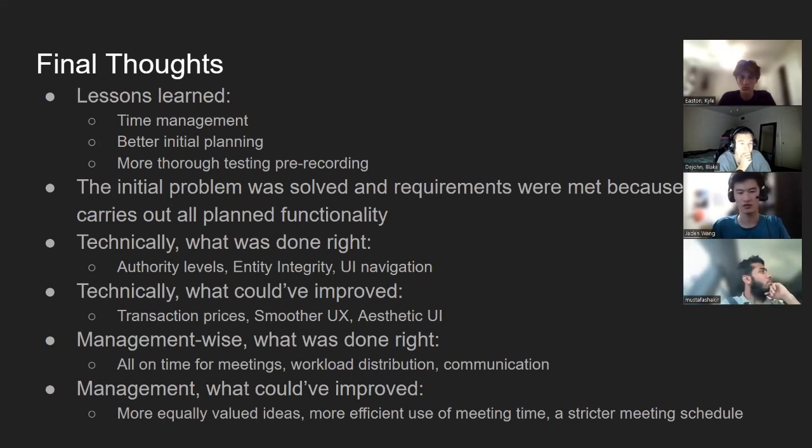We also would have preferred smoother UX and a more aesthetic UI just to make our program run better and look better while doing so. Management-wise, what was done right?